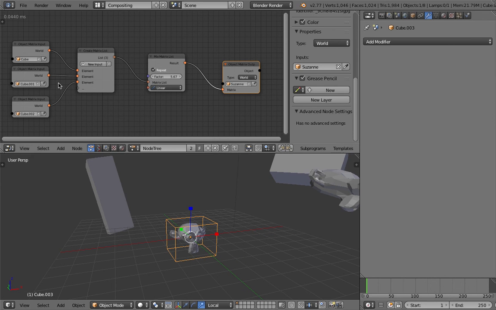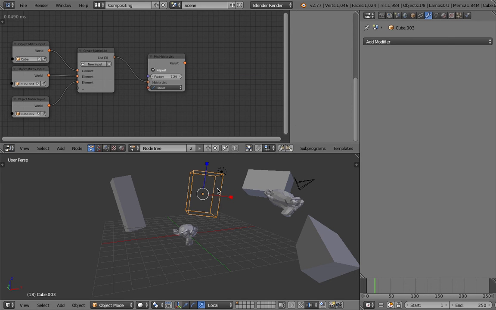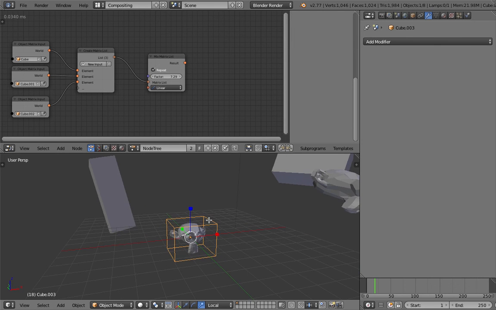And if I just grab the box and animate it, it's transforming, but that's not what I want. So forget about that. Delete that. Let's reset it. Reset the position. Reset the scale.